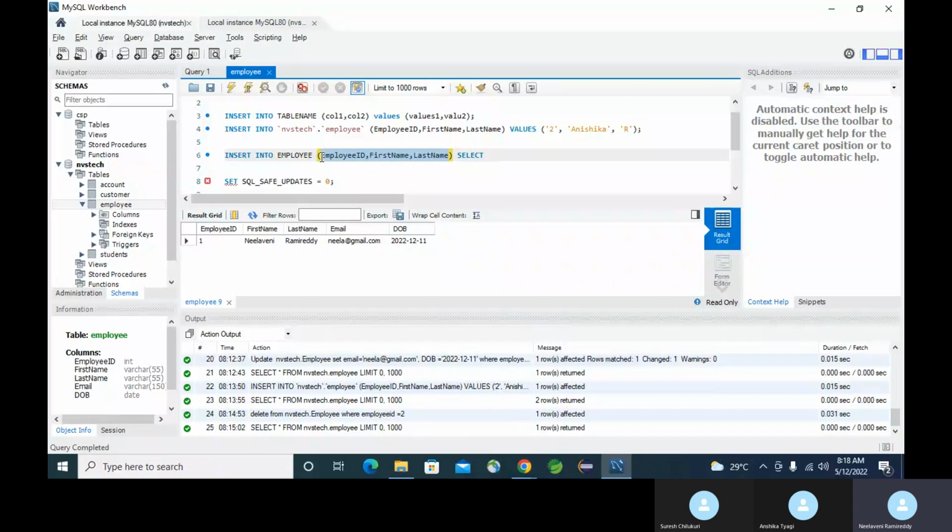How am I inserting the data? Insert into, select query, from employee. So what is the meaning of this? Select star. What is the meaning of this? I'm selecting the data from the employee. What all information am I selecting? Employee ID, first name, last name. This information, just try to insert into employee like that, I'm telling. Okay, we'll see whether it executes or not.